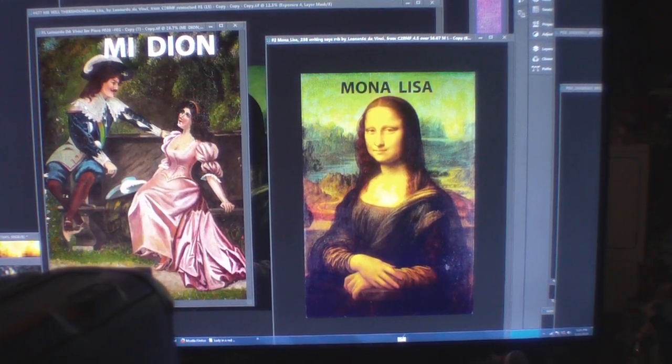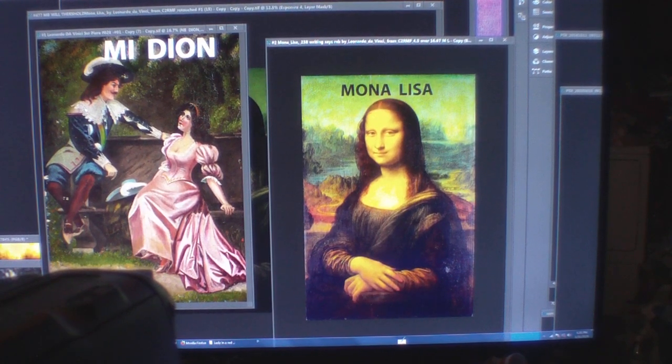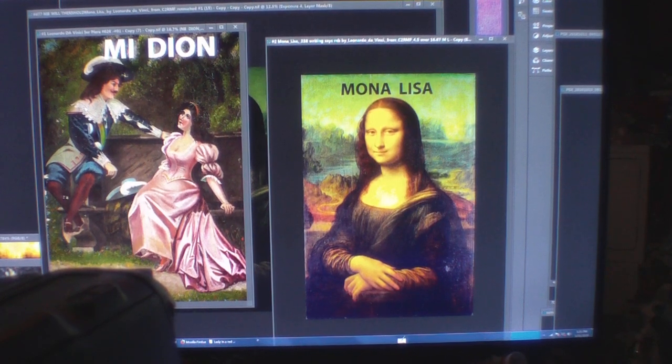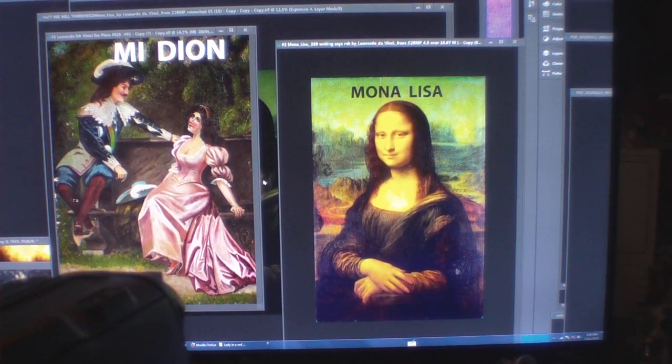Once upon a time, there was a Dion painting done by Leonardo da Vinci, and the Mona Lisa is also once upon a time done by Leonardo da Vinci. The two are twins with different covers on the top, and within the layers of the painting, they have the same images.